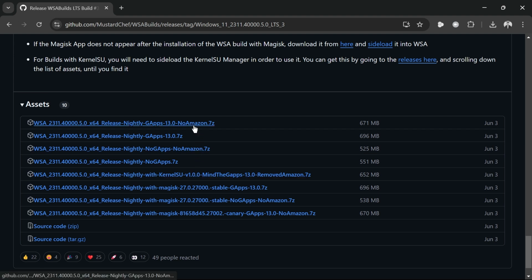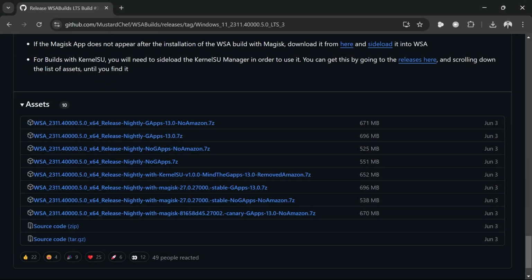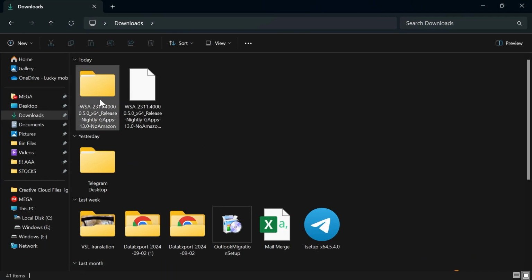Now you're going to download this one right here, G apps no Amazon. You can just click this one and it is going to automatically download for you. In my case, I have already downloaded this one actually. So here is the file itself.